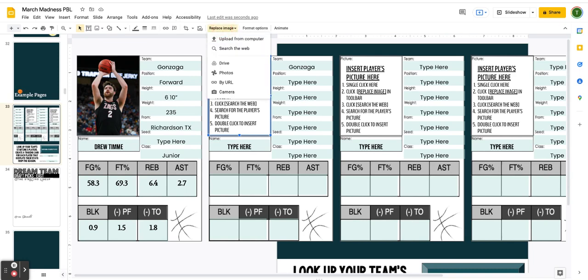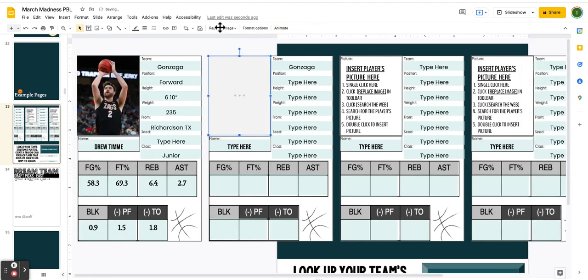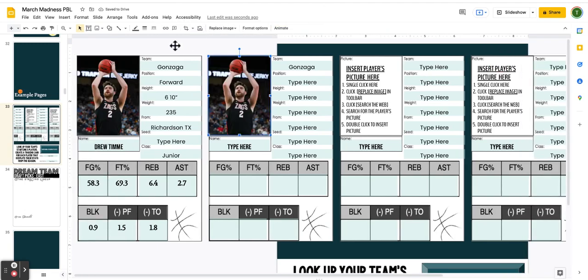So I come up here to replace image, and then I'm going to search the web. Once you do that, you're going to search the player's name and their team and go ahead and enter. And then it gives me 2 public domain images that I can pick from. So I'm going to double click on this one and it's automatically going to insert it into this picture placeholder.